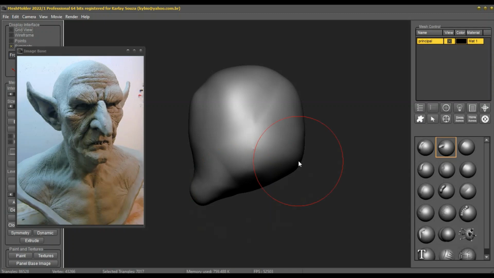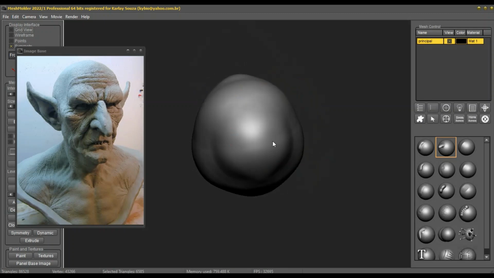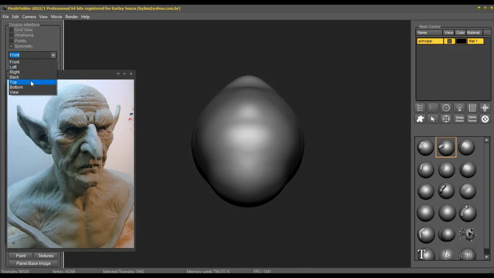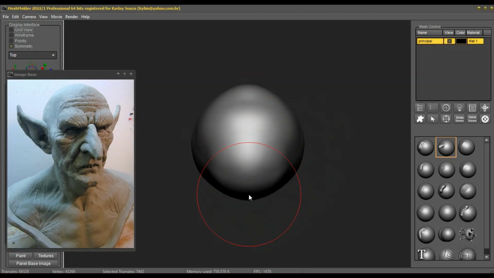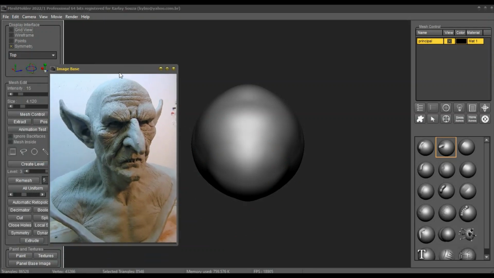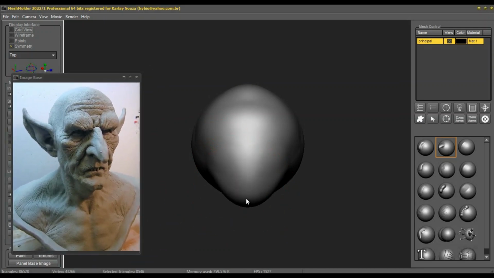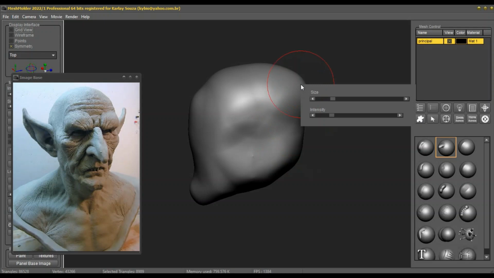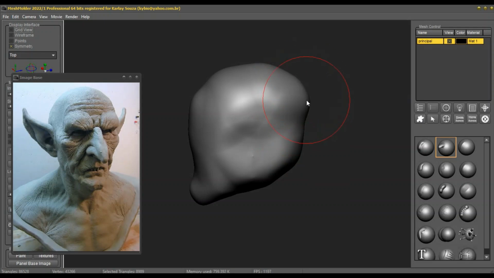To constantly change the size of the brush, you can activate the on-screen sizing menu with the space key and control the size also with the central mouse button. The image base panel can be shrunk and enlarged as well, and you can leave it anywhere on the screen. Now I use the flatten tool to flatten the sides of the head mesh.